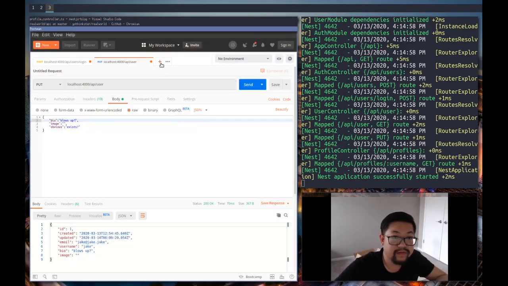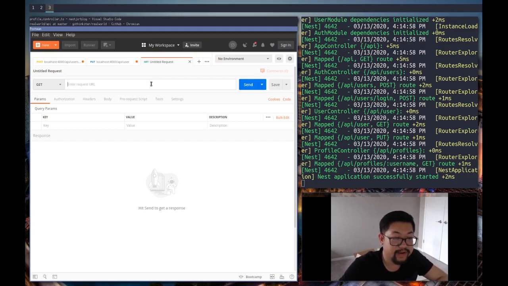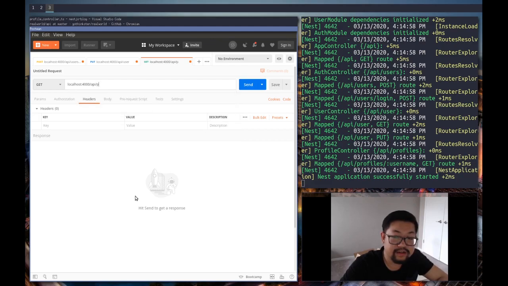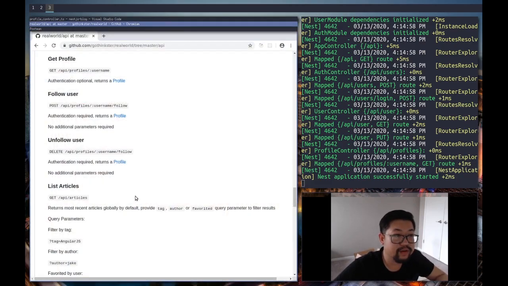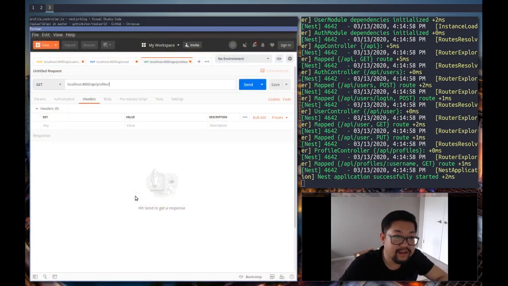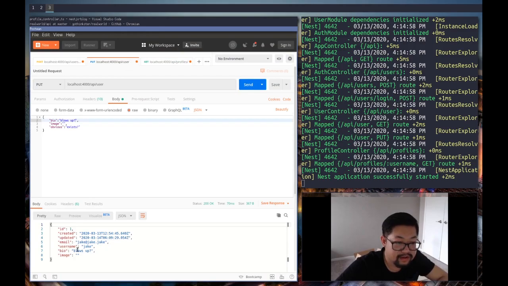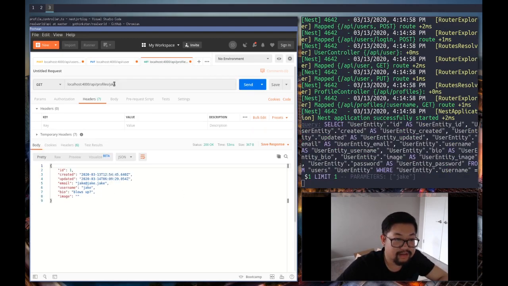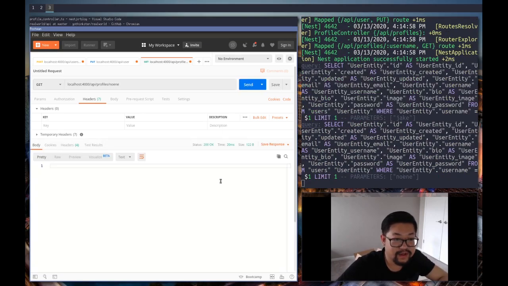So here, we could add another tab, and there are no headers here, so we're not authenticated. But if we go to localhost 4000 API slash profiles, and what's this user? It is Jake. And we should get Jake. And let's see what happens when we get no one, which I spelled wrong, but it doesn't matter. Okay, so we don't get anything back.